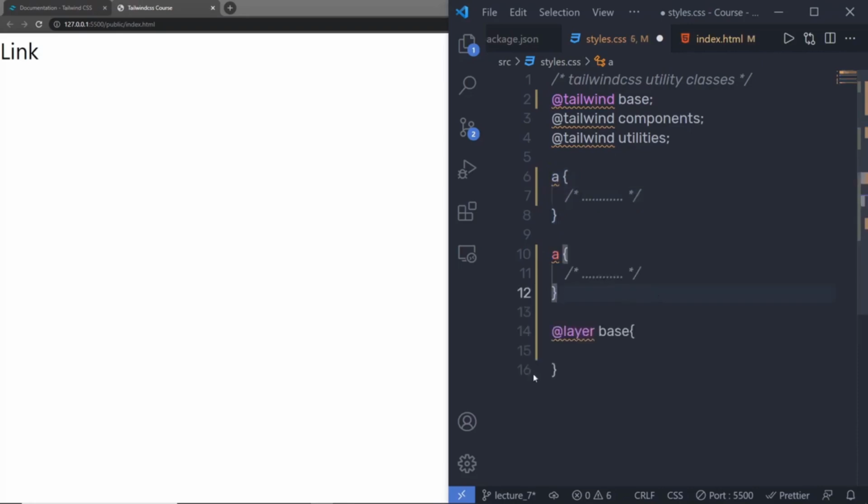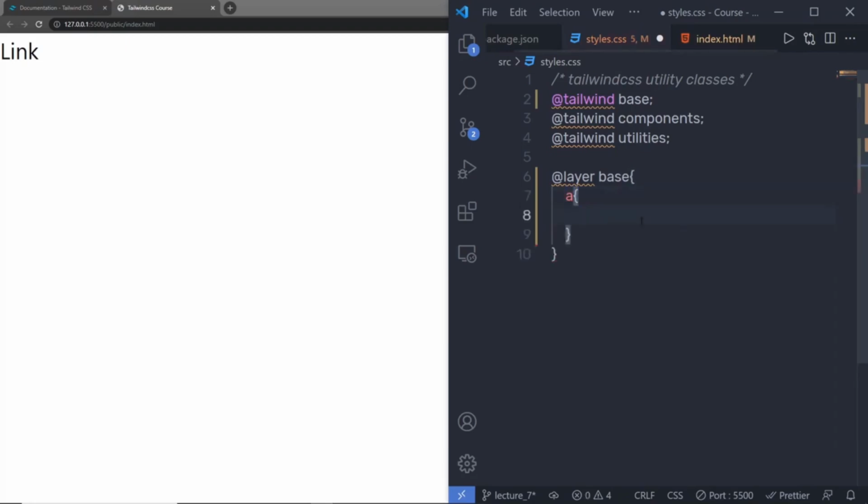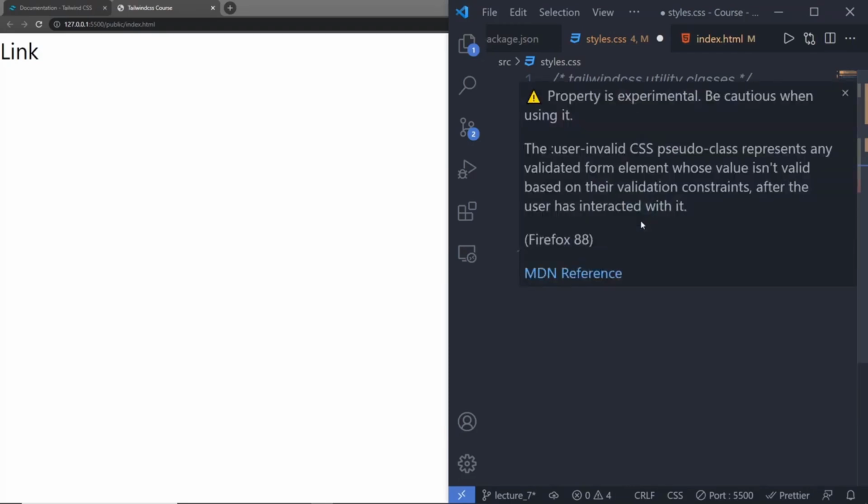That's easy, right? Just for that, here inside this base, I'm going to add the anchor tag. And inside this anchor tag, I'm going to add the apply feature. As you know, using the apply feature, we can specify utility classes to the element. So here I'm going to add apply, then I'm going to say text-blue-600, and then I'm going to specify underline.